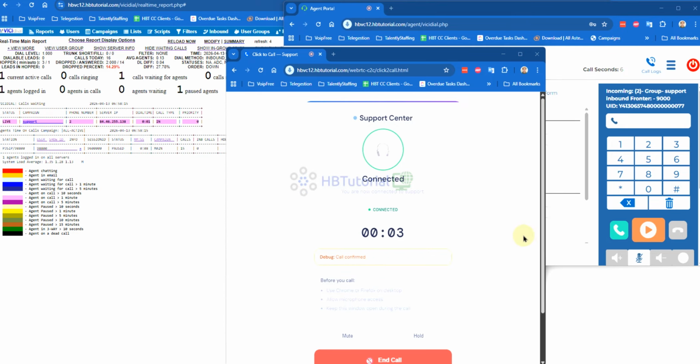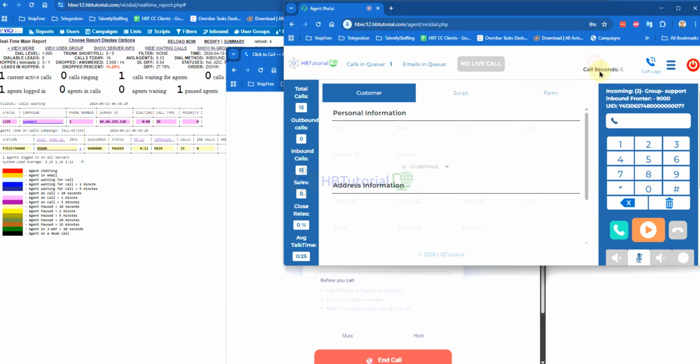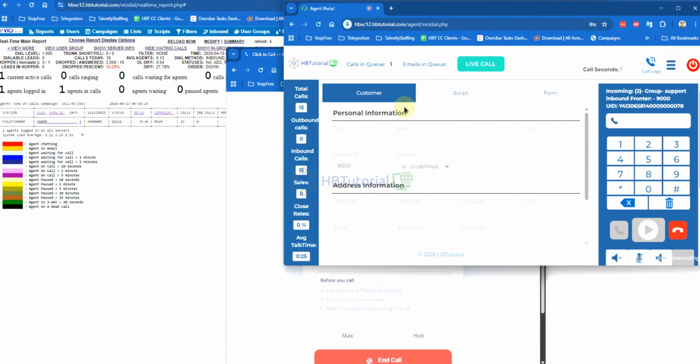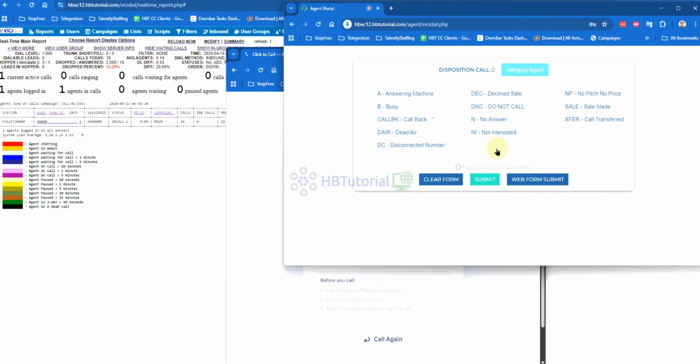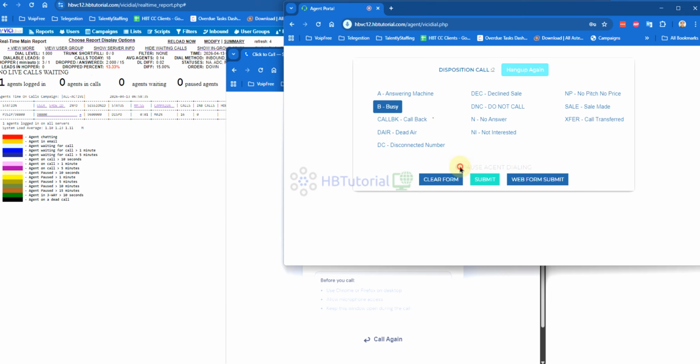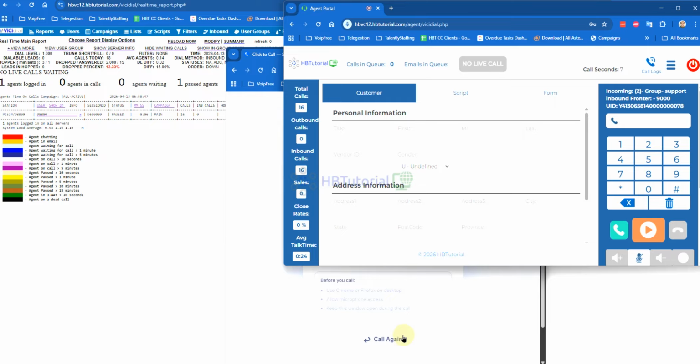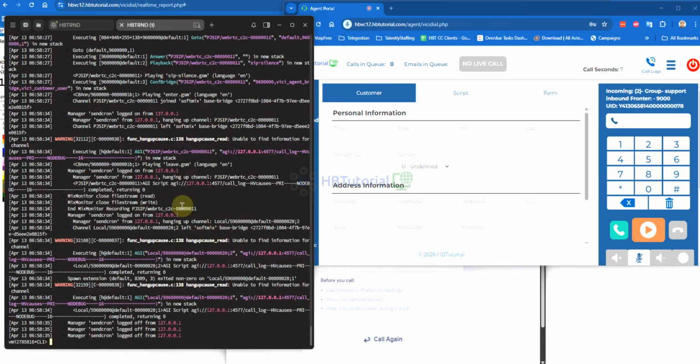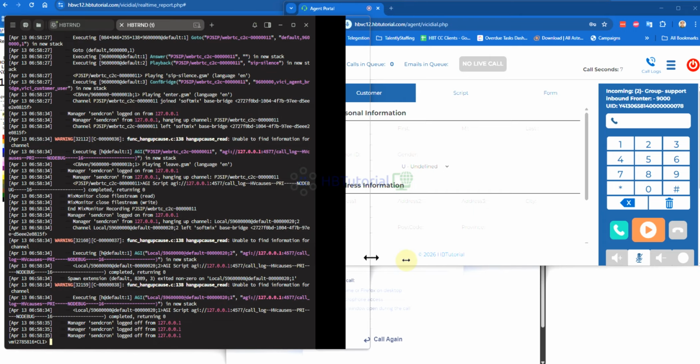And then if I call again, okay, as you can see, call in queue. Then I will answer. Okay, call arrived. Okay, then hang up. So that means our call is working. So our click to call from our setup was working fine. So you can see here on the log.